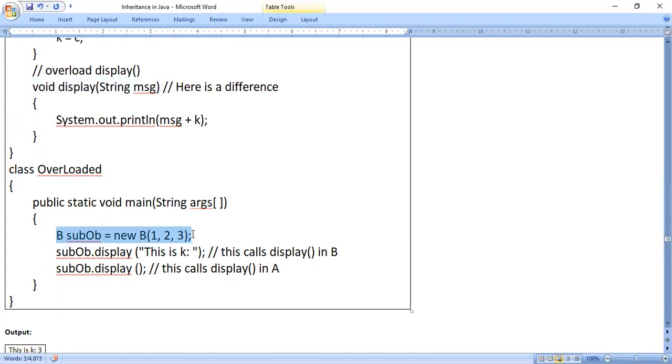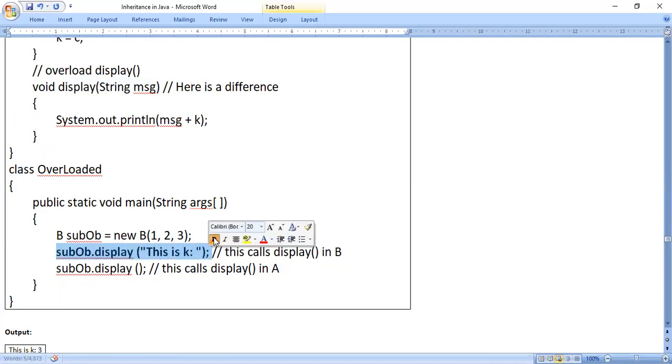Now we will see in the main method what happens. subOB is an object created from class B. subOB.display is used two times, and we will see what happens here. For subOB.display("this is K"), when this line is executed, within the parentheses I have used one value. The value is a string value, so I have put it in double quotes. In the previous line, I used the values 1, 2, 3, all integer values, and in this line I have used one string value.